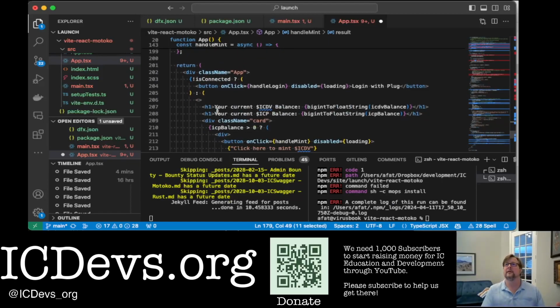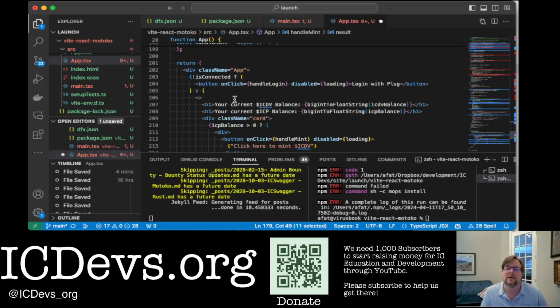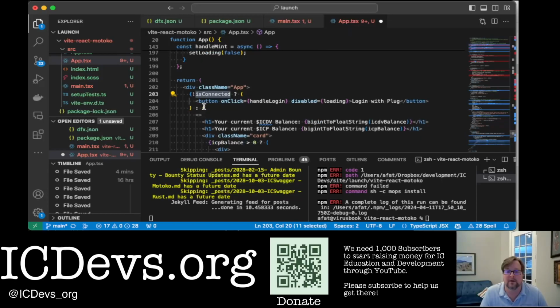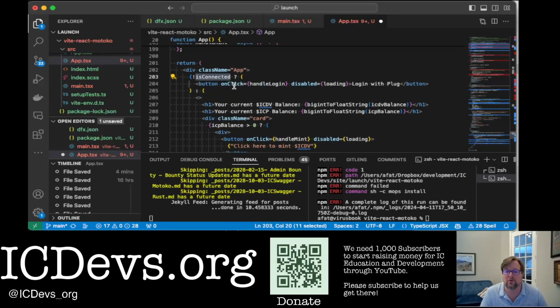So that's all the code that we had to write, JavaScript wise and functional wise. We have to write some JSX now, which is a form of HTML that has some scripting inside of it that React uses. And we have our app, and the first thing we're going to do is check if we're connected or not. If we are not connected, we're going to show a button that says login with Plug.